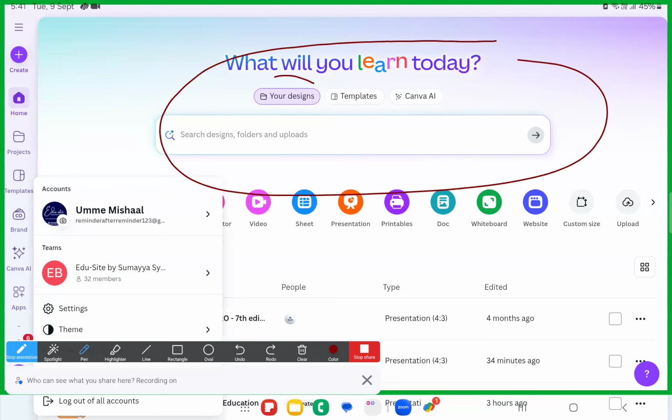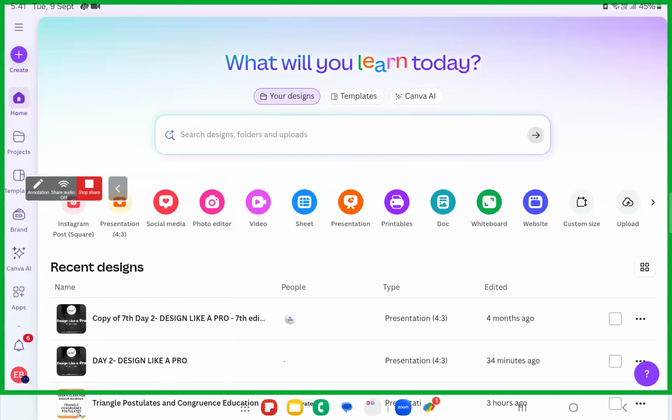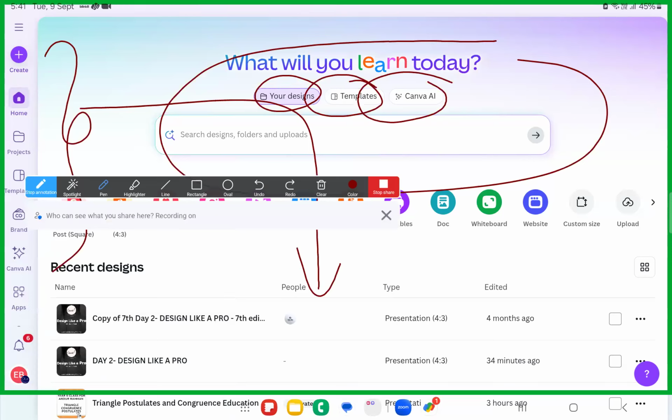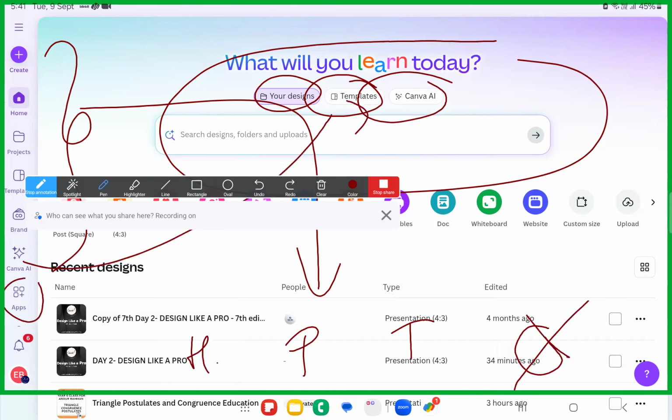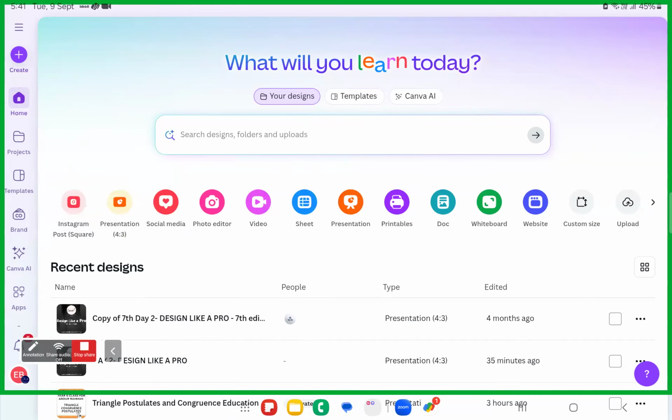It will have your designs here, templates here, Canva AI over here, and whatever you are finding on the left side will be present at the bottom of the page on smartphones. You'll have home, projects, templates, and something called branding, which is not important. Canva AI is already here. Apps, you don't have to worry about. These four options are very important. They will be present on the smartphones. So, alhamdulillah, this is about the home page of Canva.